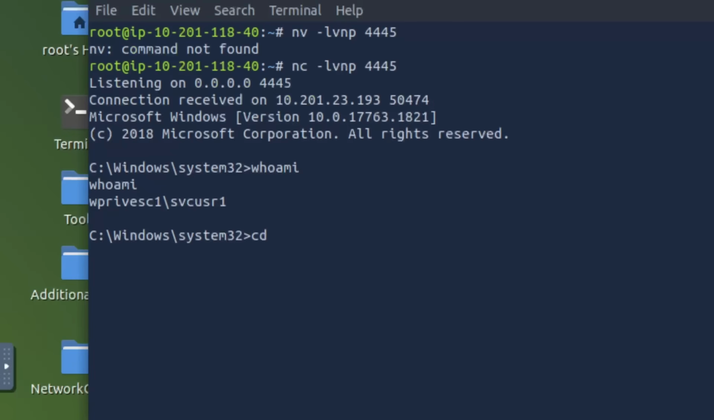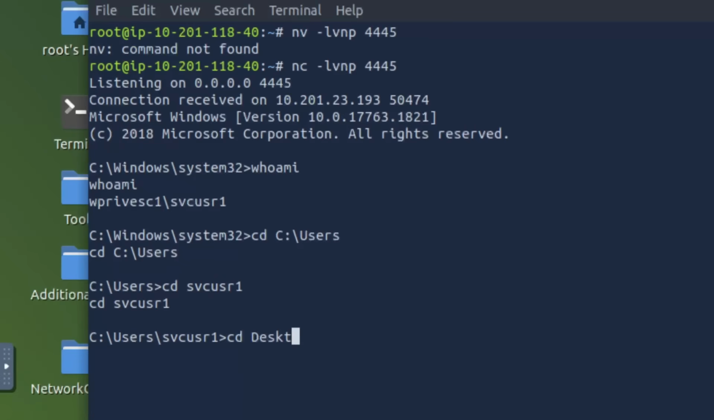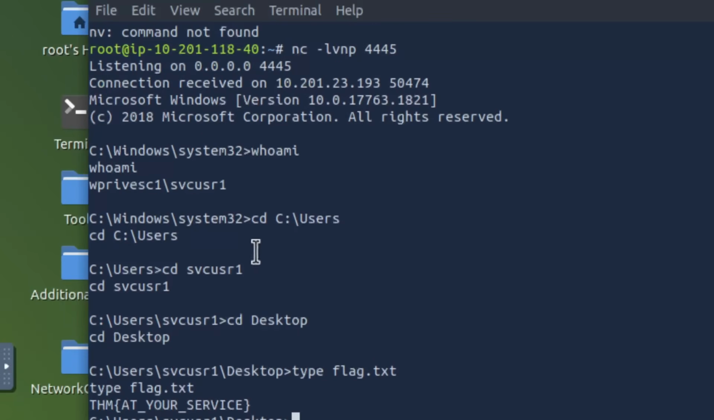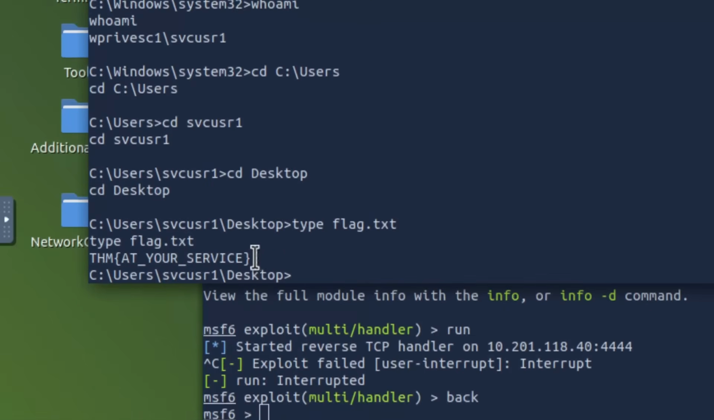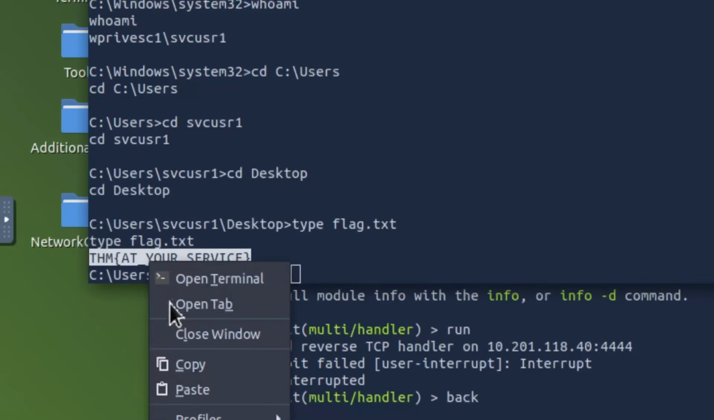Okay, so let's go and get that flag. Can I just do this? Great. Okay, great. So svcusr1, and then his desktop. And let's just do type flag. There it is. Wonderful. Ladies and gentlemen, we made some progress here.